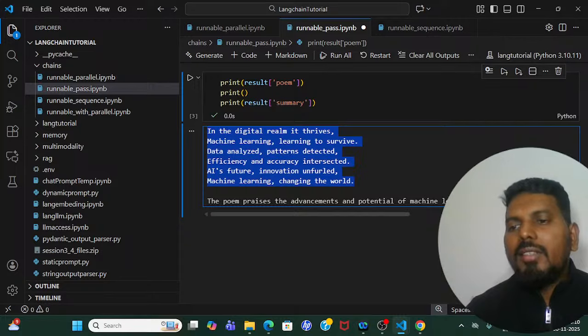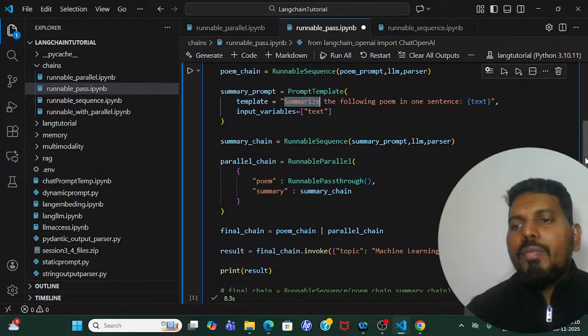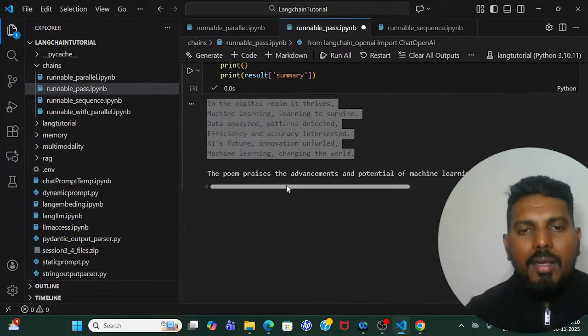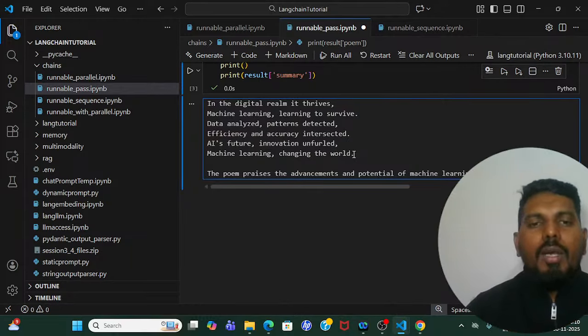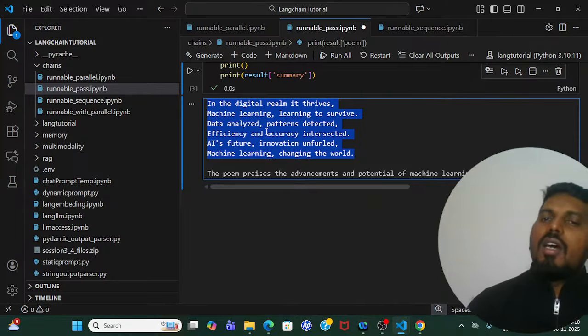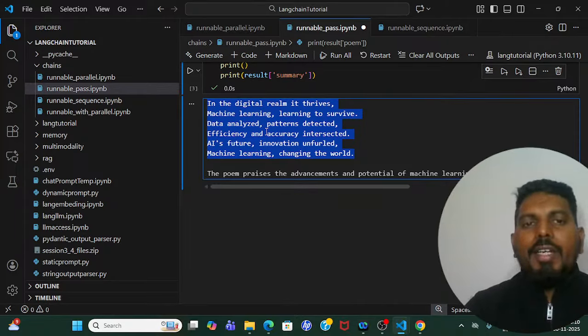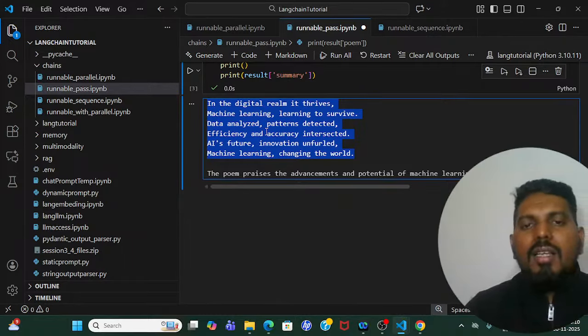Now, what am I doing in the second step? I am going to summarize this poem, and this is the summarization of that particular poem. So if you use only runnable sequence, you will miss getting the poem, but using a runnable passthrough effectively, we are able to get the poem as well as the summary.